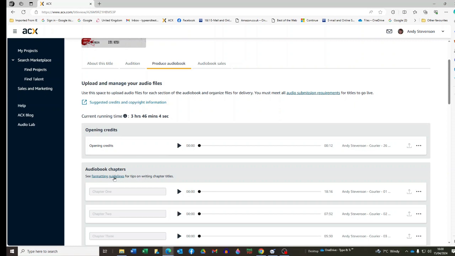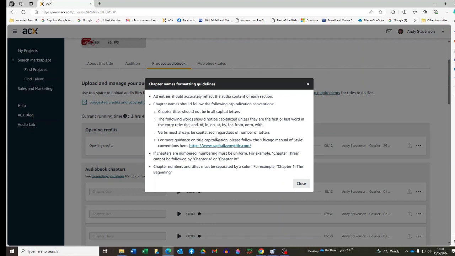But there are some formatting guidelines for chapter names and chapter titles. They shouldn't all be in capital letters. The following words should not be capitalized, such as the, and, of, in, and so on. So they're quite specific, but if you click on the link there and follow them, you won't be able to go wrong.